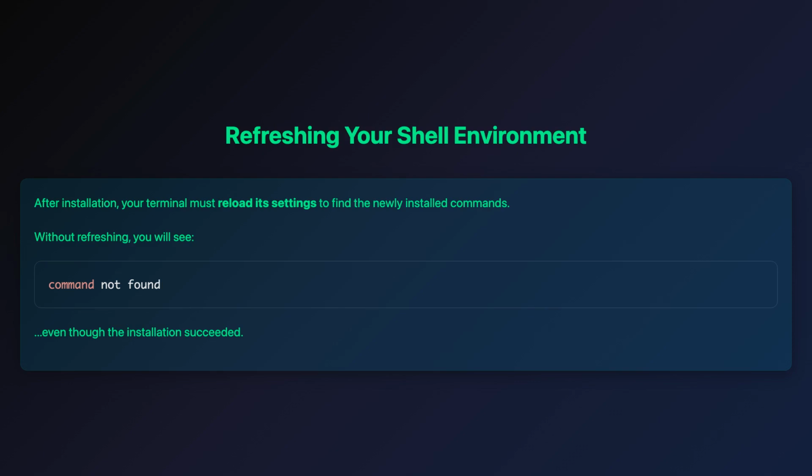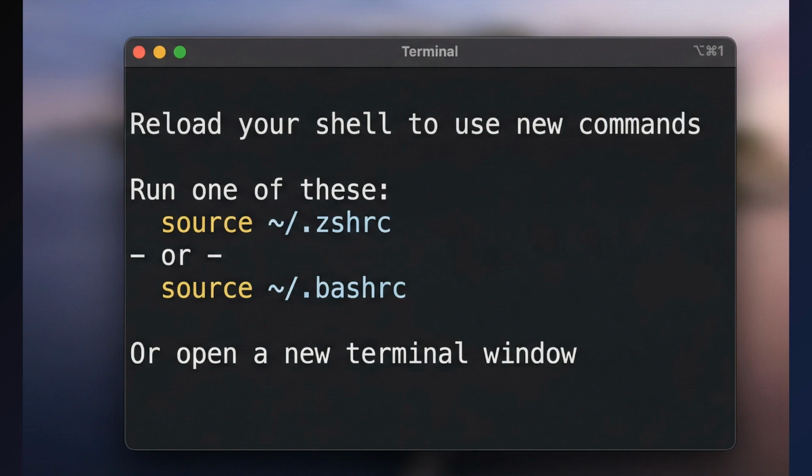Before we wrap up, there is one step you cannot skip. After installation completes, you'll likely see a message telling you to reload your shell environment. What does that mean? Simply put, your terminal needs to know where the newly installed commands live on your machine. Without refreshing, you might type a command and get a command not found error, even though the installation succeeded. You have two options. Either run the source command, shown in the installer output, to reload your current terminal, or just close the terminal and open a new window. A fresh window automatically loads everything correctly. Either way, once that is done, all the installed commands are ready to use.